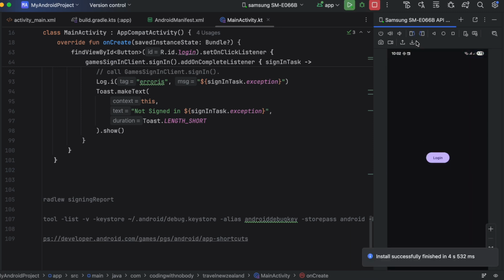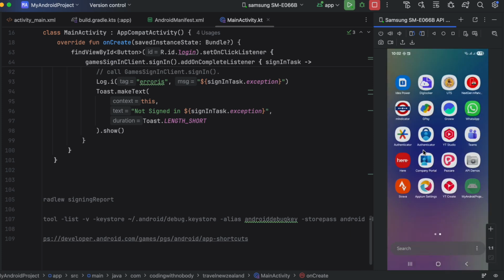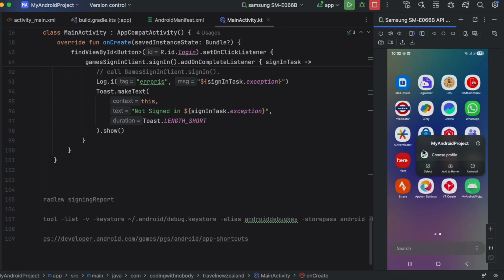So here you can see our app is launched and it will automatically sign us in. So here you can see it has automatically signed us in. Now I talked about app shortcuts, right? So what you can do is you can just go back to your home screen, and here you long press on your app icon, and here you see the choose profile option. So I'll just click on the choose profile option.